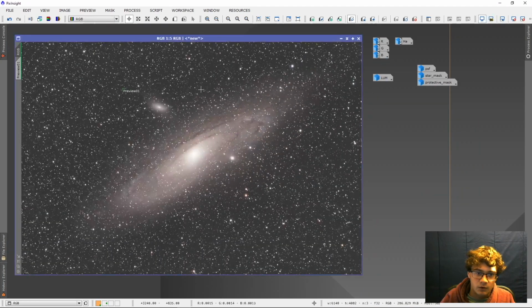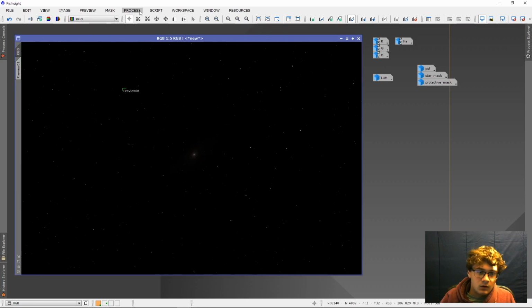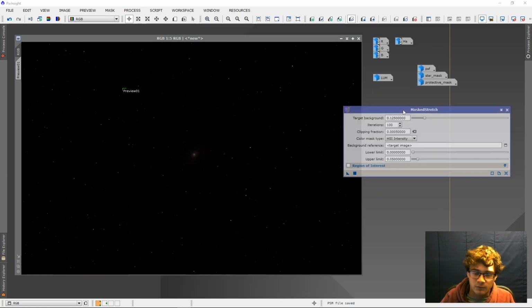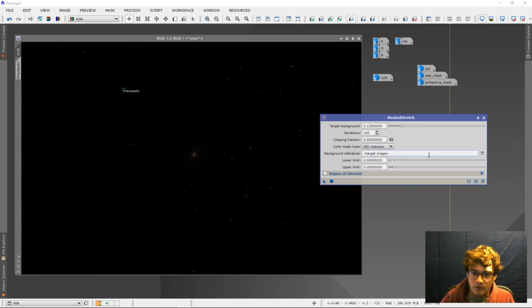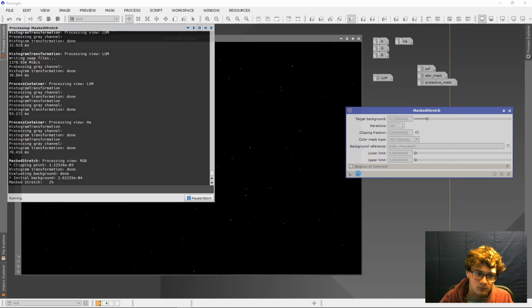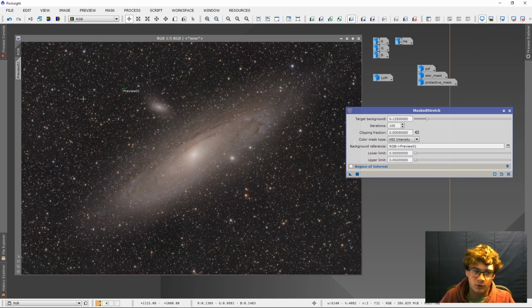Okay, now we're going to stretch the RGB image. So let's disable the auto stretch preview, and then I found that masked stretch works best for me. So we're going to give it our background reference image again. Okay, so now I'm going to go ahead and run the masked stretch. This will take a few minutes. Okay, so here's the result of our masked stretch.